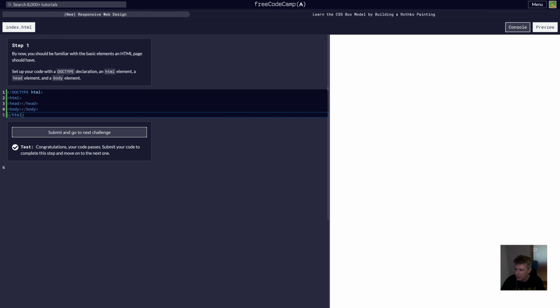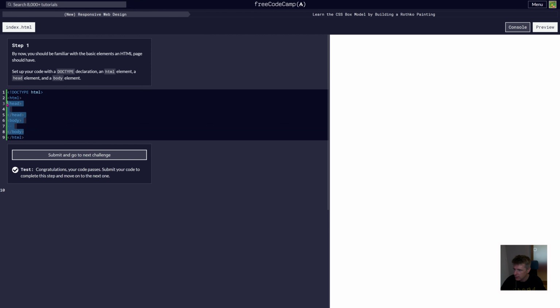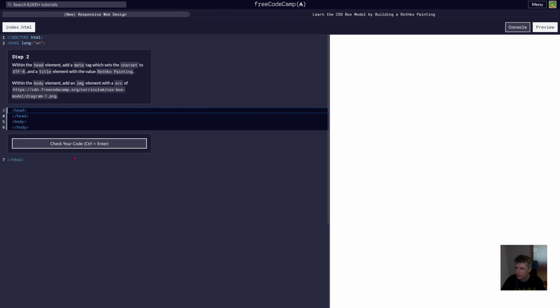So there we go. We have the basic structure of our HTML in place. Just tidy it up a little bit here. Take those, give them some space. I'm going to tab that in as well. So that's what it should look like after step 1. Step 2, we're going to use a meta tag, and we're going to set the charset to UTF-8 and title to Rothko painting. Okay.